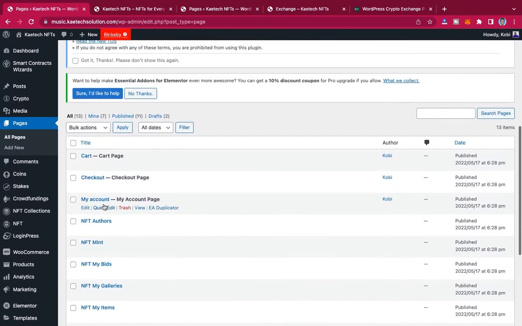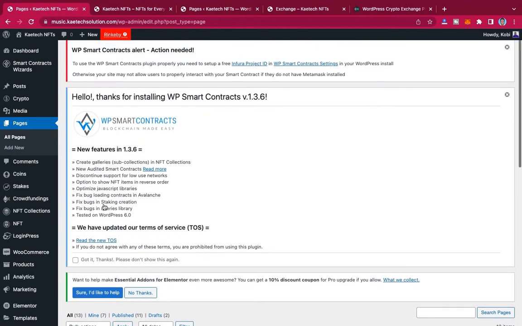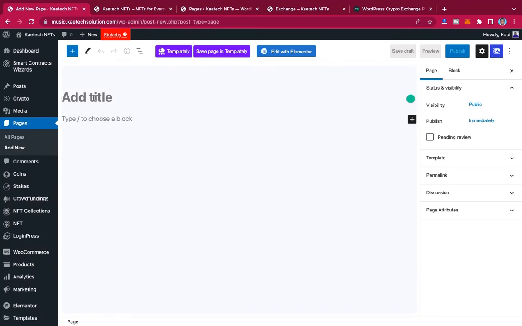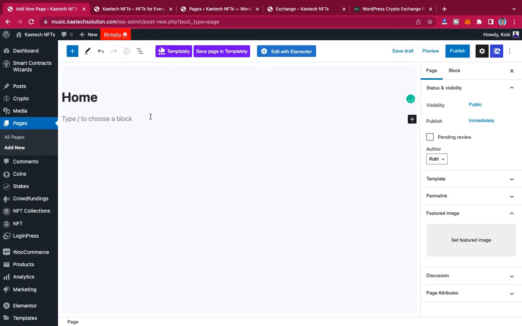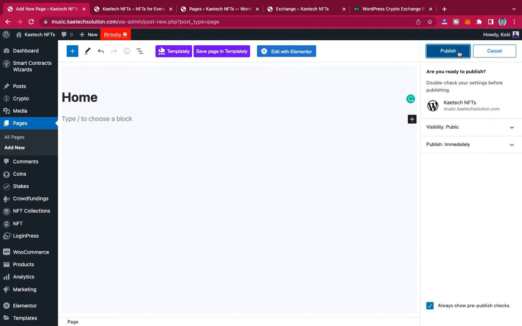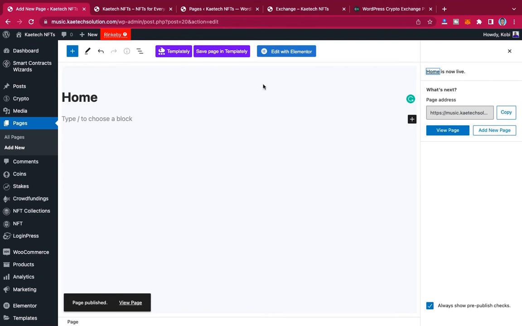But we're going to create a new page and call it home page. So what we're going to do is just click on add new over here. We just want to import our home page first. Now just type in home over here, and then change the template to Elementor full width, and then click on publish. Very good. So now that we have it published, we're going to use this one to edit with Elementor.